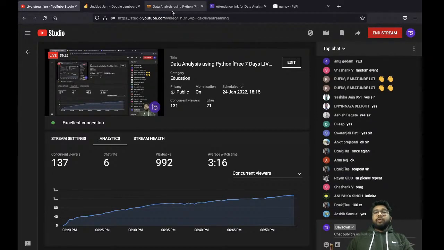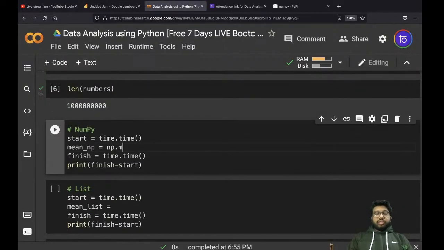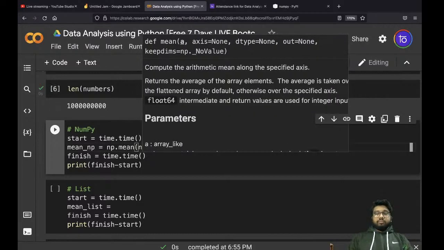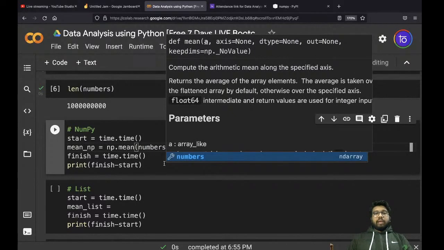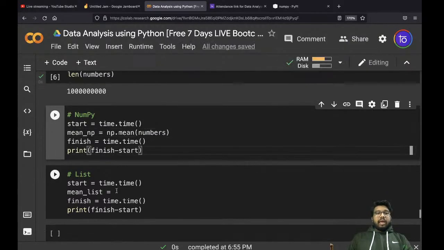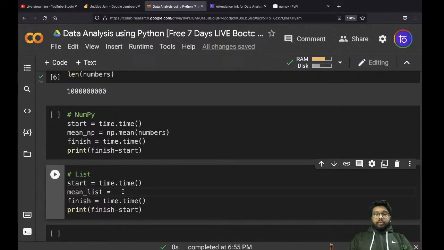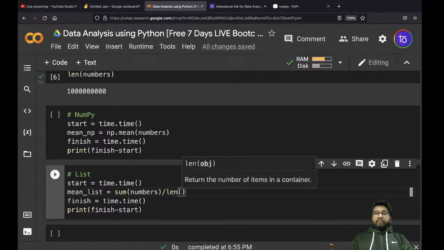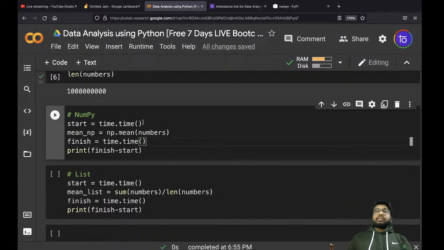So we are going to calculate the mean. I'm going to use the function np.mean, and over here I'm going to pass the numbers. And this is the mean for the list, so I'm going to write the sum of all the numbers. We have the sum function, so I write numbers, divided by the length, that means how many items you have. This is the formula of mean, or finding an average. Now I'm going to run this cell.